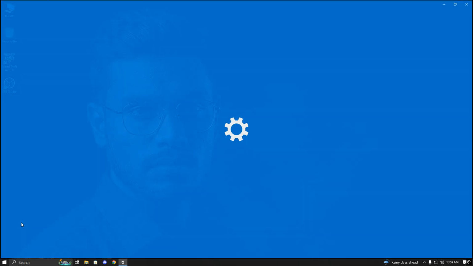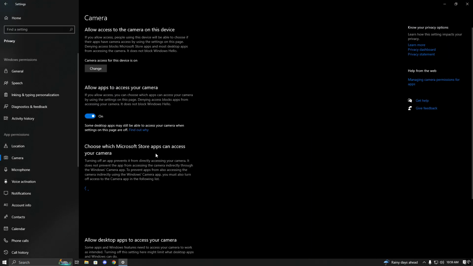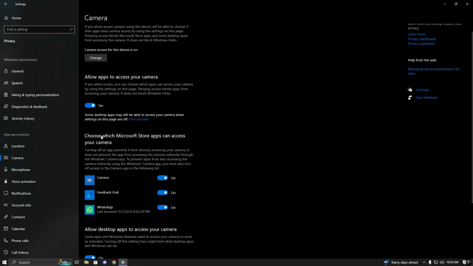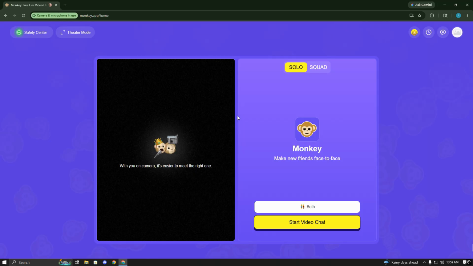After that, open the Start menu and go to Settings. Now click on Privacy, then select Camera. Make sure your camera access is turned on for both apps and browsers. Now open the Monkey app and your webcam should work properly.